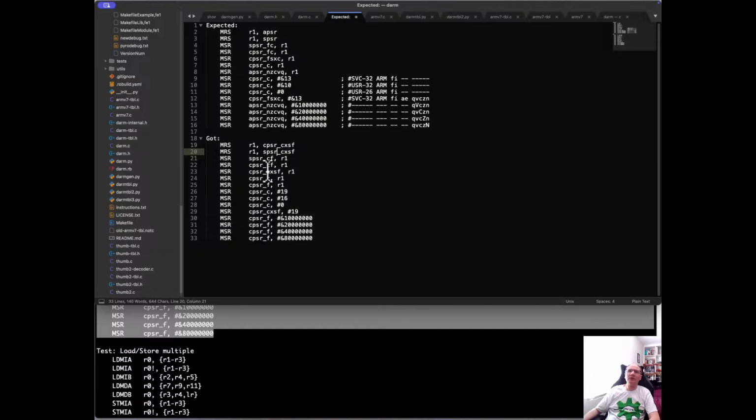CF, FC, CF, CFSX, C. So I could just encode them as those strings. It's not difficult to change that. 19 is 16 plus 3. 16 is 16 there. Yeah, that looks good. That's all right. Well, that was painful.